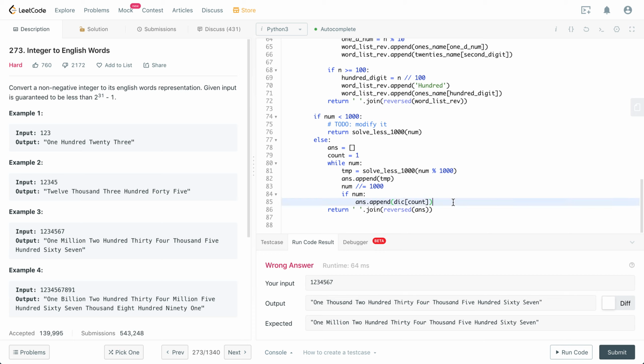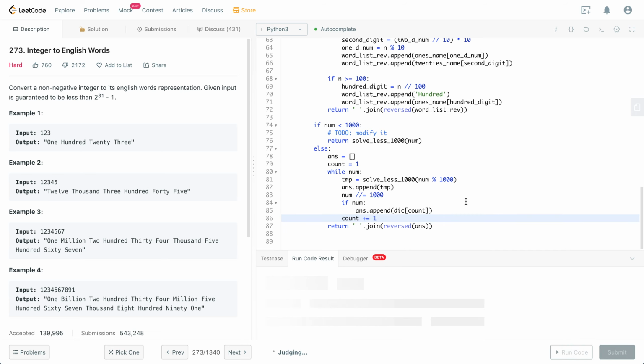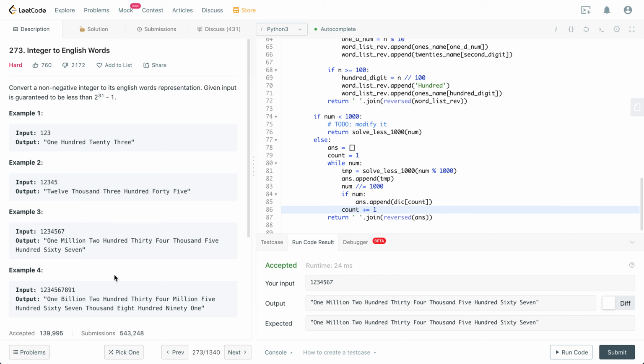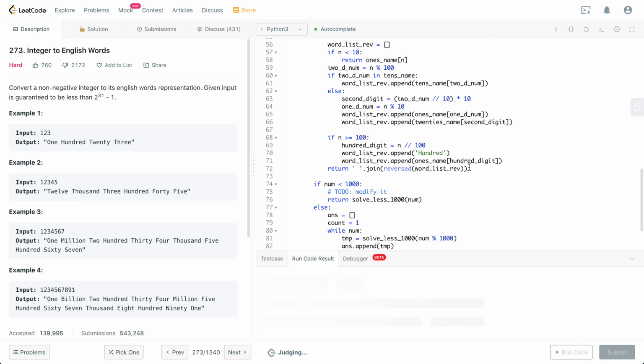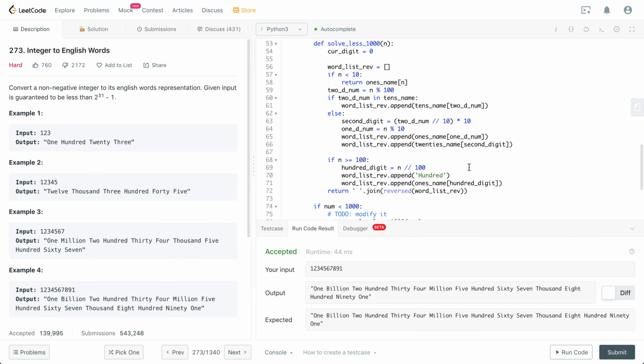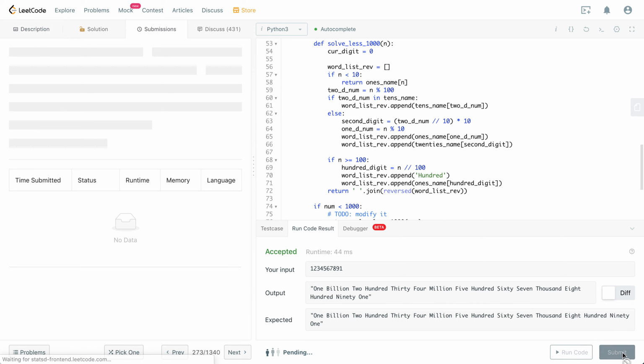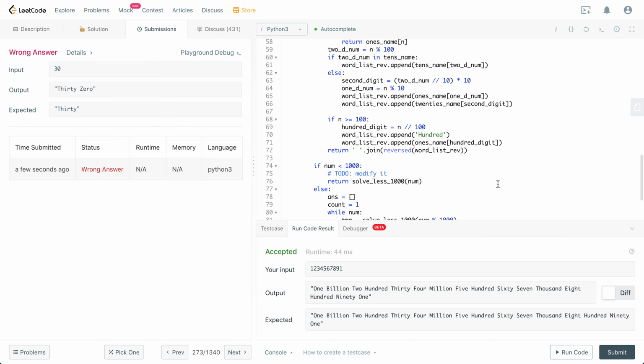Oh, yeah, right. I need to increase count. Okay, let's try example 4. Okay, let's submit the code. 30. Oh, yeah, right.